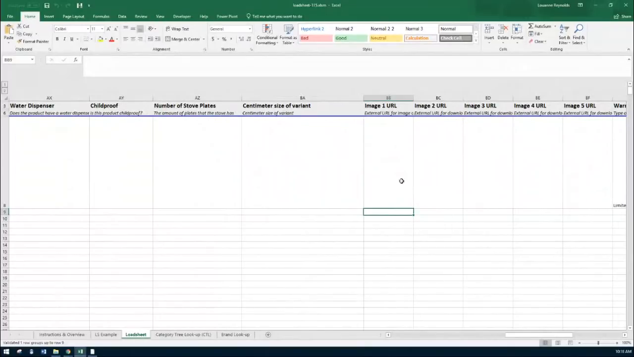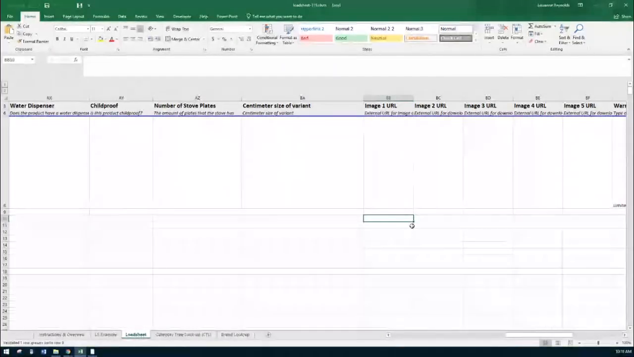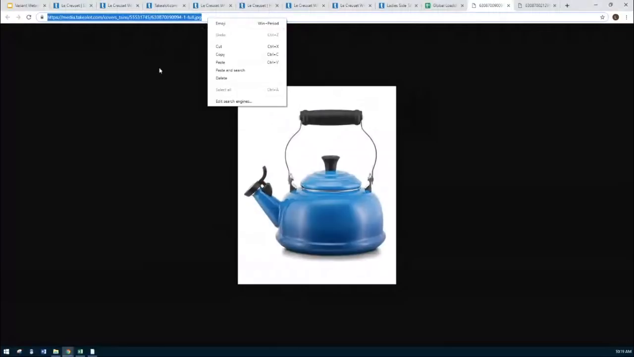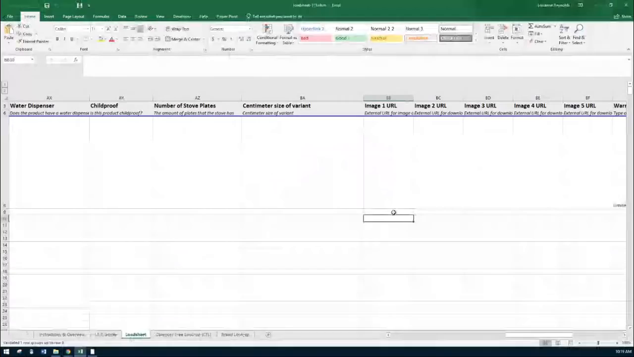It is very important that you do not put the image link on the very first row. Our system will take a look at all of the variant images provided and auto-select one to display first. Here we have our kettle pot, and we will take our image link to paste it into the load sheet.